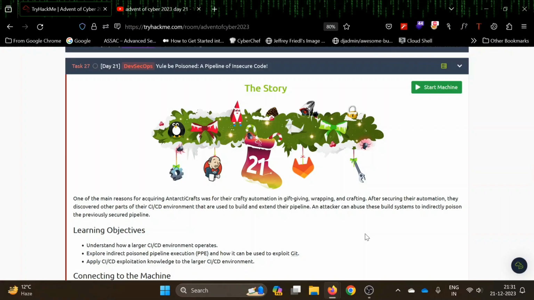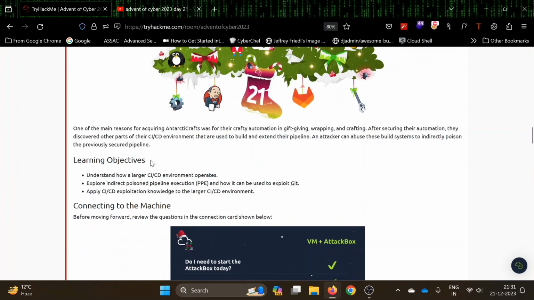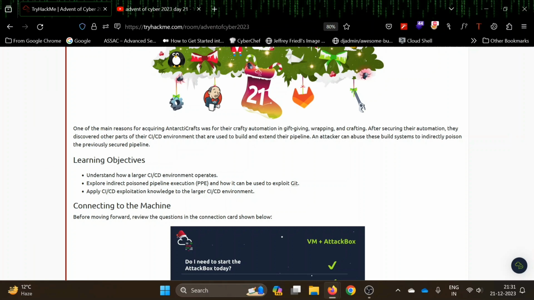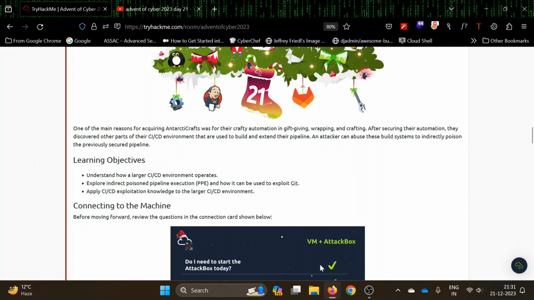So day 21 is DevSecOps. You will be poisoning a pipeline of insecure code. One of the main reasons for acquiring Antarctica was for the crafty automation and gift giving rapid crafting. And after securing their automation, they discovered other parts of their CI/CD environment that are used to build and extend their pipeline. An attacker can use this build system to indirectly poison the previously secured pipeline.